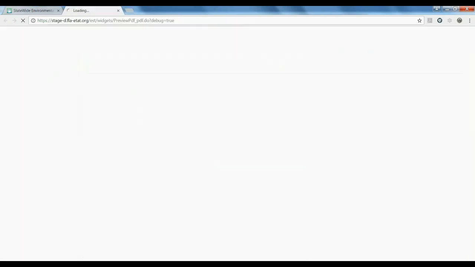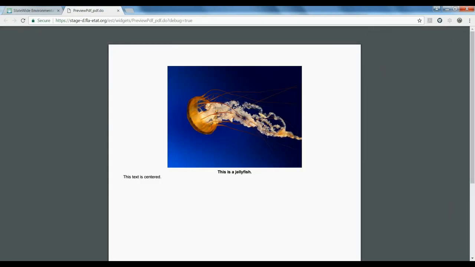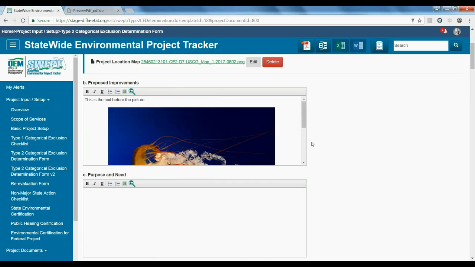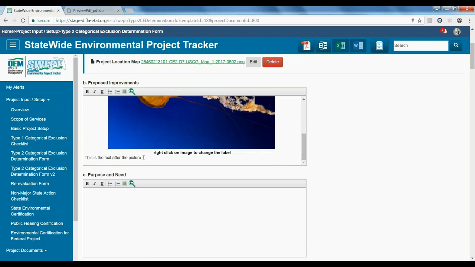If I go and look at my preview, you'll see that while my image and its caption are still centered, the text is actually left aligned. Don't be thrown off by this. There's an easy way to avoid it. If I type my text first and then insert my images later, I can avoid needing to change the alignment of my text. You see now the text above and below the image are still left aligned, and I can continue typing.